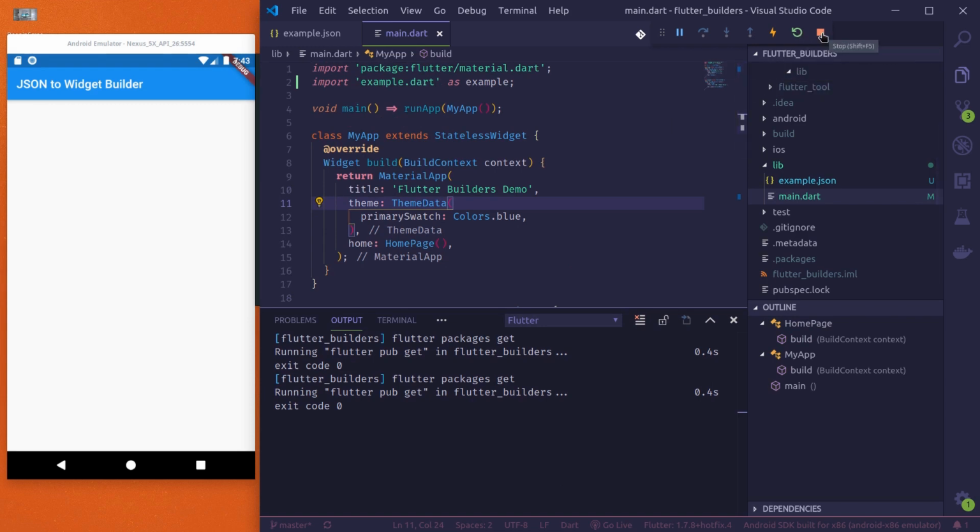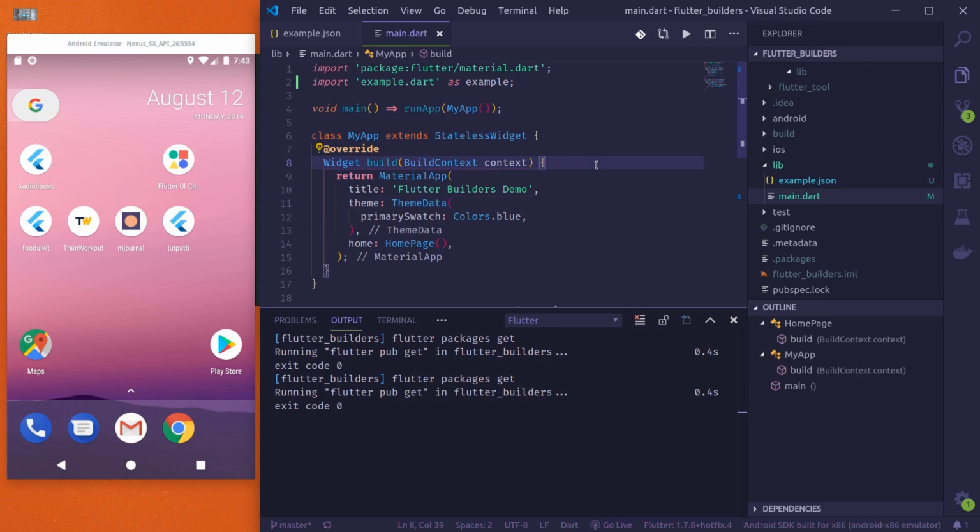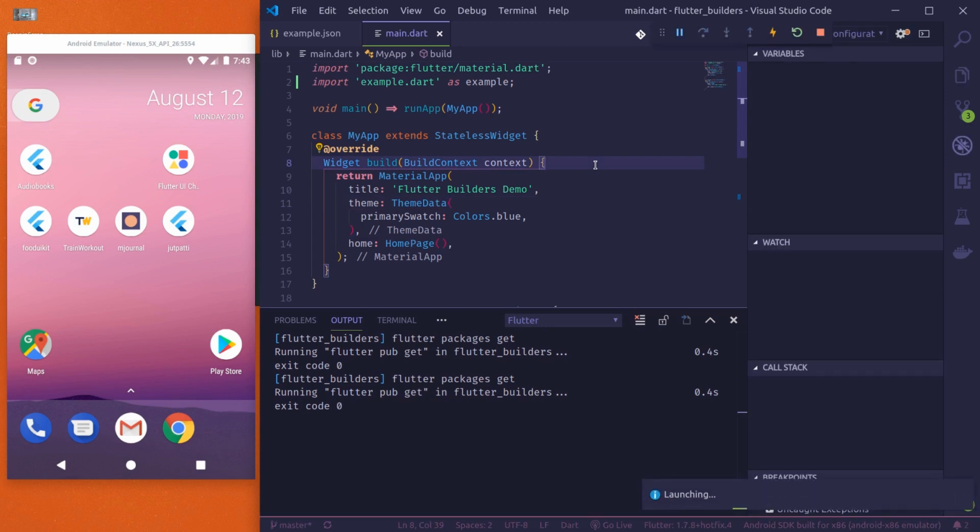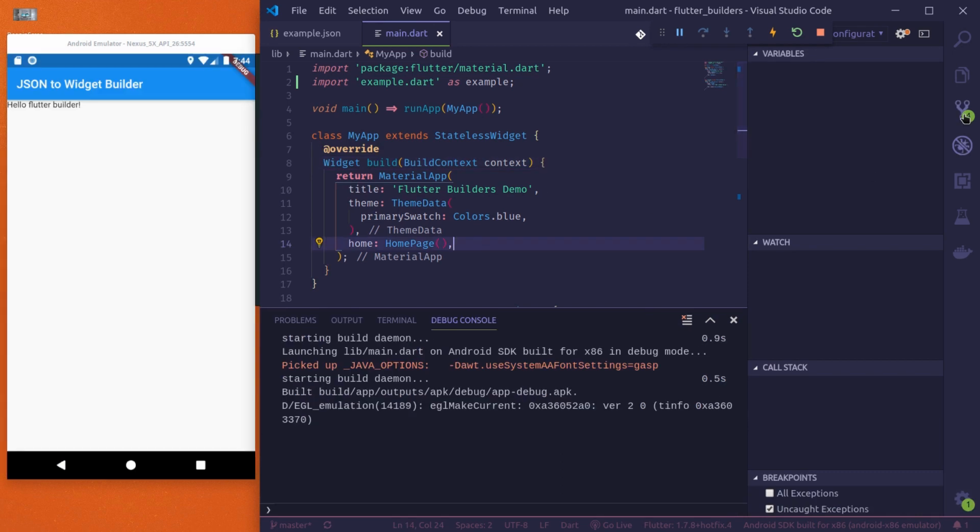Okay, so let me exit this and rebuild again, because we have added the builder dependency. We need to build it again for the first time. Okay, now the project is running. You can see our JSON widget that we have specified in the example.json. And in the debug console, you should see something like starting build daemon. So if you see this starting build daemon, then you are on the right track.